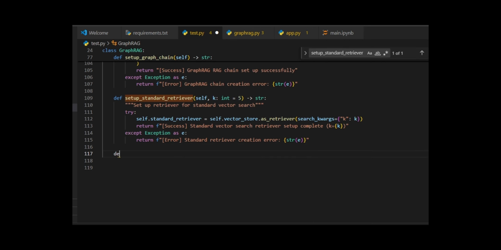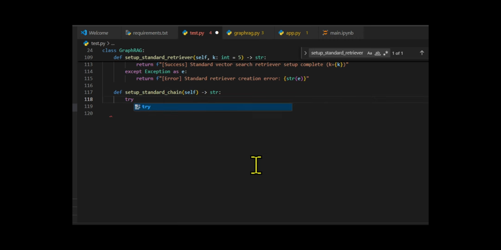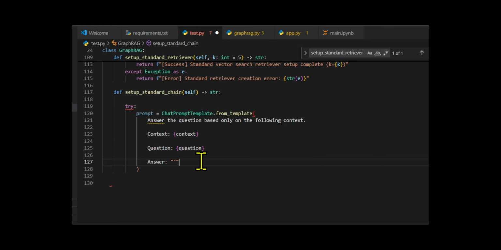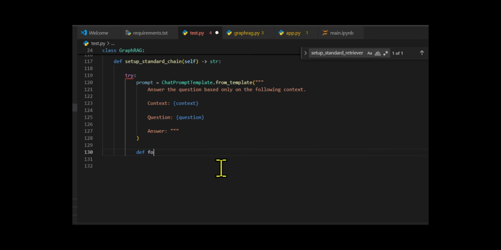I created a standard vector-based retrieval pipeline for my RAG system. First, in setup standard retriever, I developed a retriever from the existing in-memory vector store using the as_retriever method with a k value to control how many similar documents to fetch. I stored this in self.standard_retriever and returned a message confirming the setup.